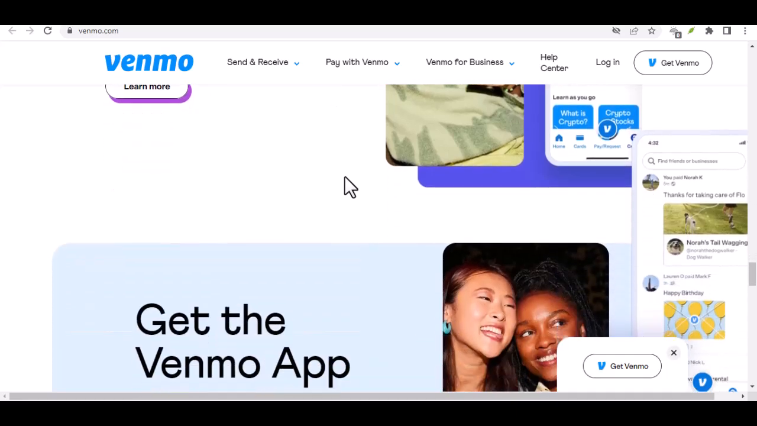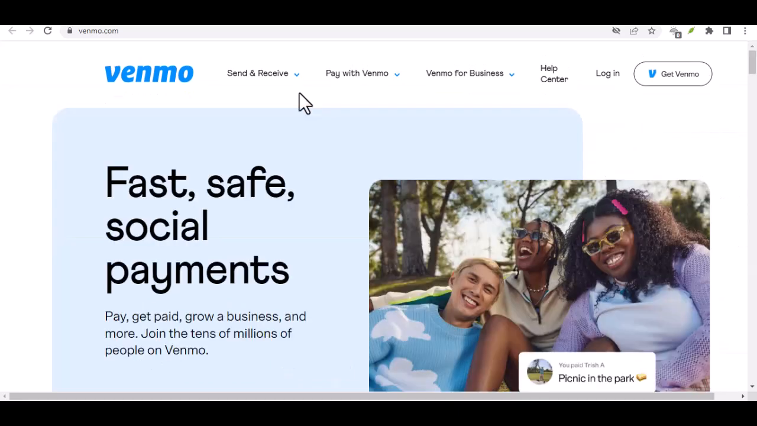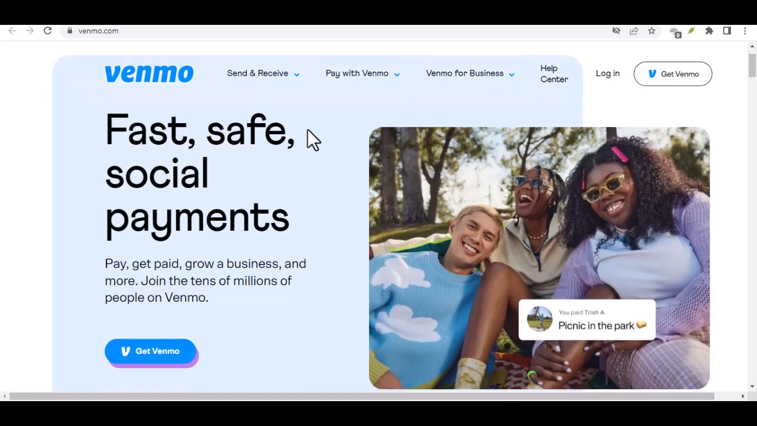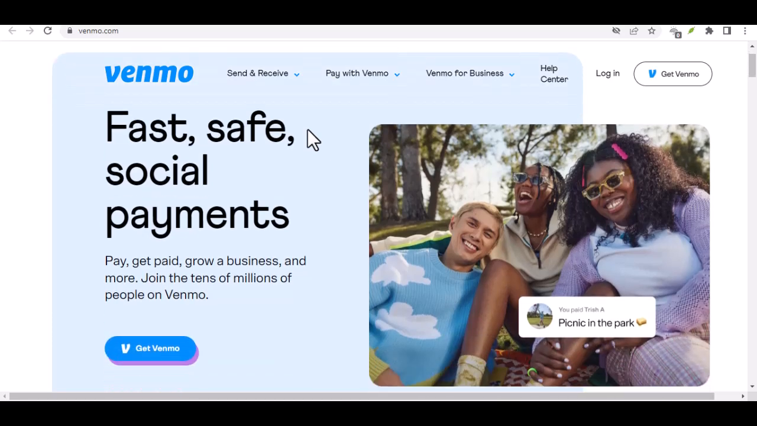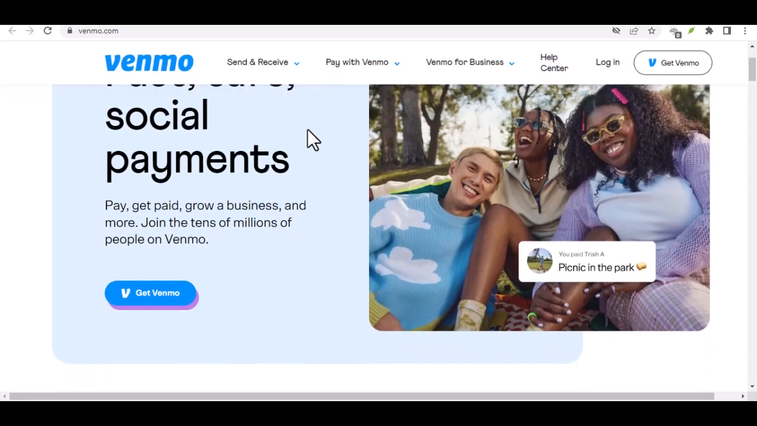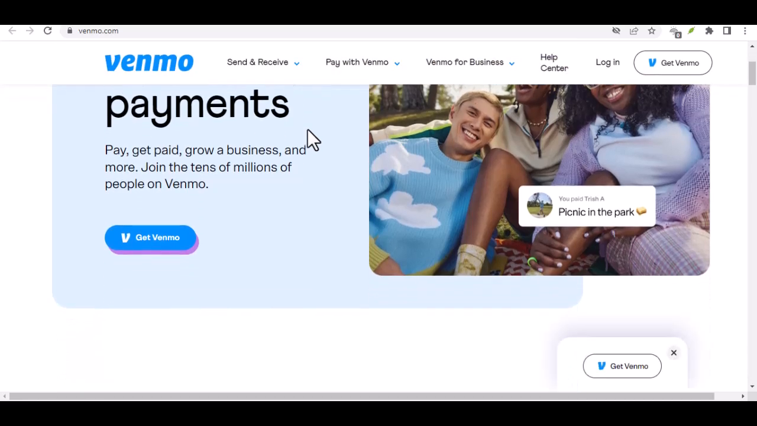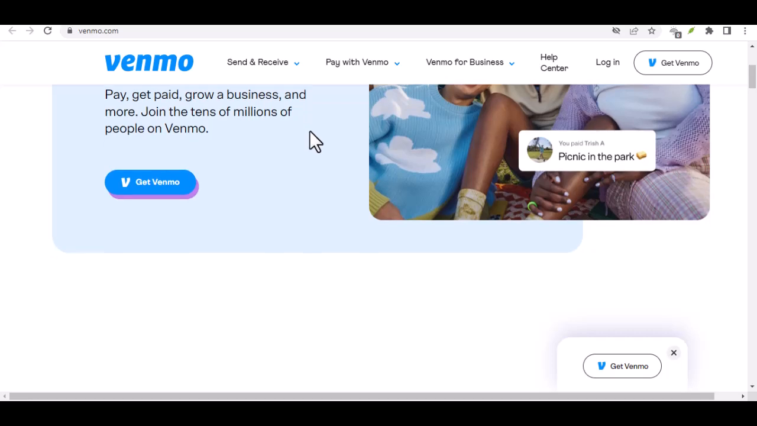Step 4. Choose your funding source. Before hitting that final send button, you need to decide where the money is coming from. Venmo offers two options. From your Venmo balance, if you've previously added money to your Venmo account through a linked bank account or debit card, this will be the default option. From your bank account or debit card, you can also choose to directly link your bank account or debit card for this specific transaction.